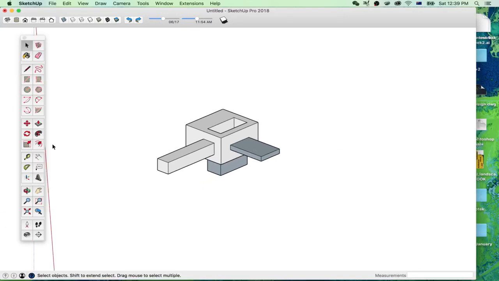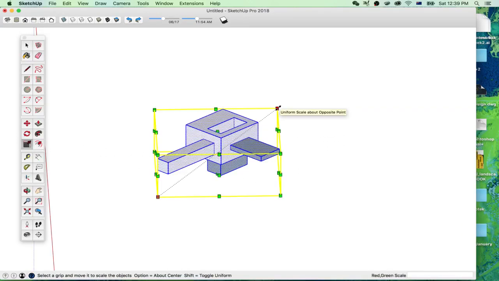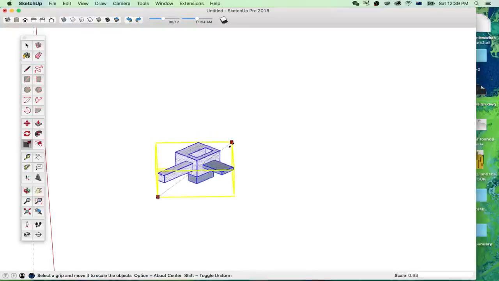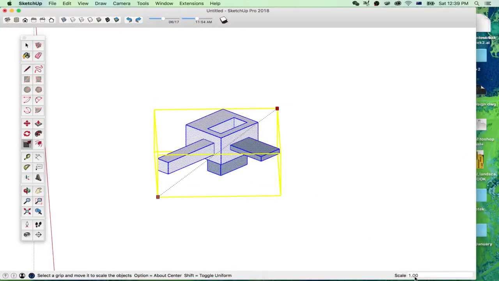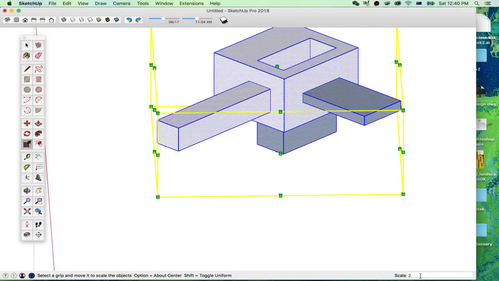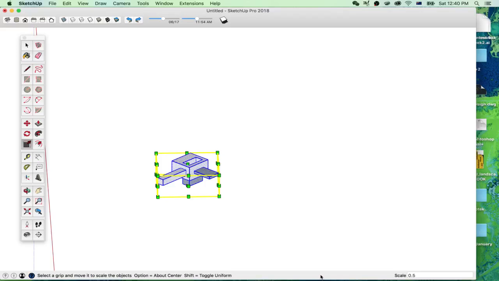Scale. Sometimes it is better to select the thing first. So I'm going to go like this, 1, 2, 3. Scale puts this on. I can go like that, make it bigger or smaller. And I can also input some numbers. If I want to make it 2 times as big, I go 2. Or 0.5 will be half. To finish, spacebar.